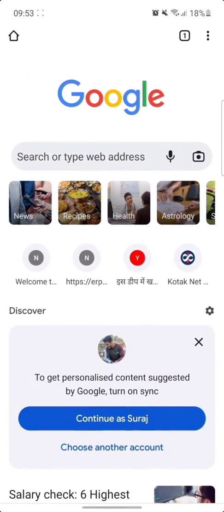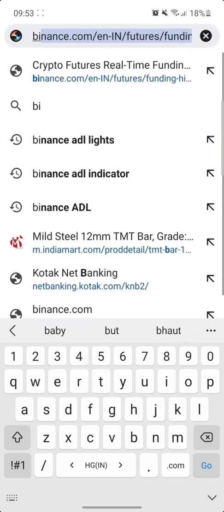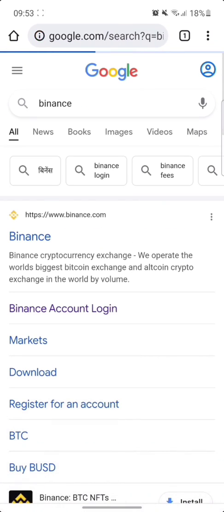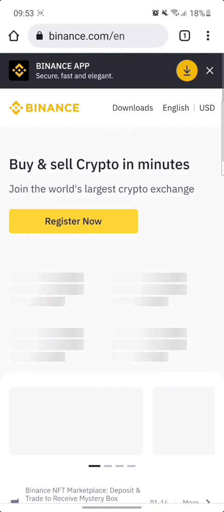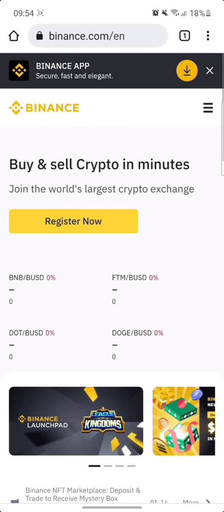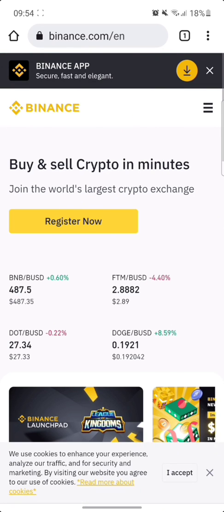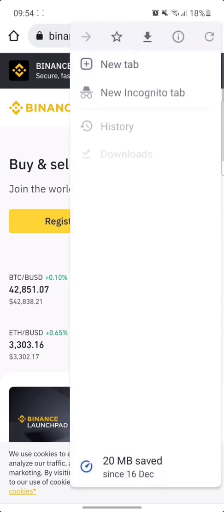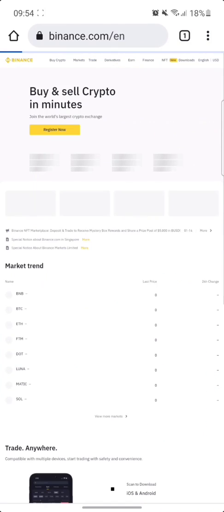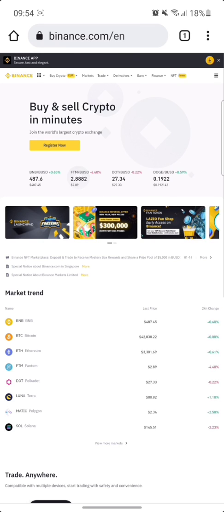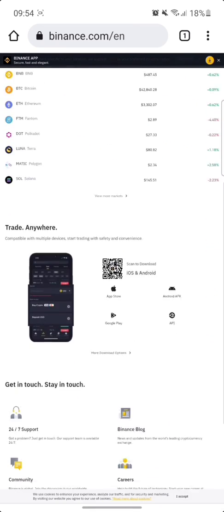So let's go to our Binance account. Let's go to the browser, search for Binance. Click on Binance, the first link which is given. Now make sure that you click on the three dots on the top right of this browser to make this the desktop version, or you can use your laptop. If you are using your phone, you can follow the same.